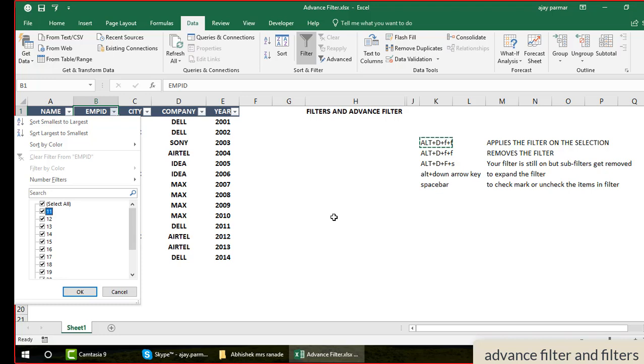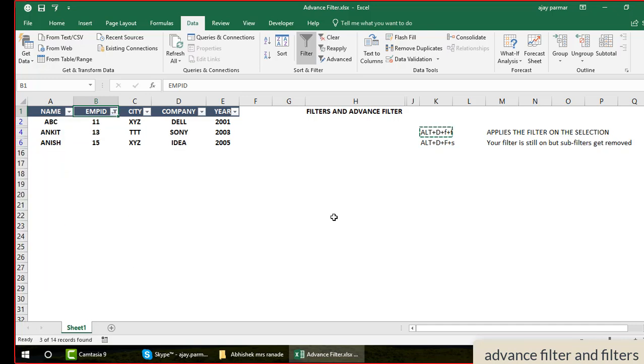Now let's say I want some of the employee IDs to get filtered, maybe 11, 13, 16. So first press the spacebar here, select all, and now spacebar again, down arrow, select 13, spacebar. Now 15 is selected, press spacebar, press OK. This is how it is.